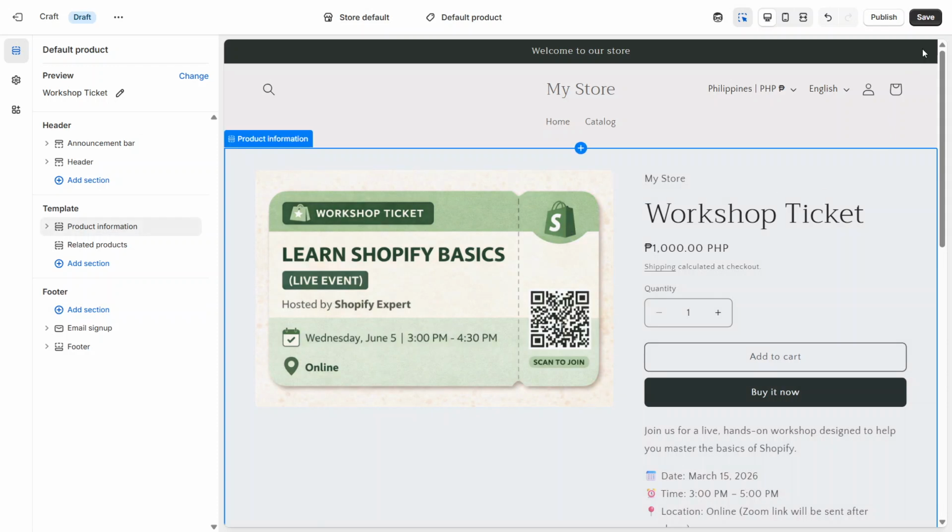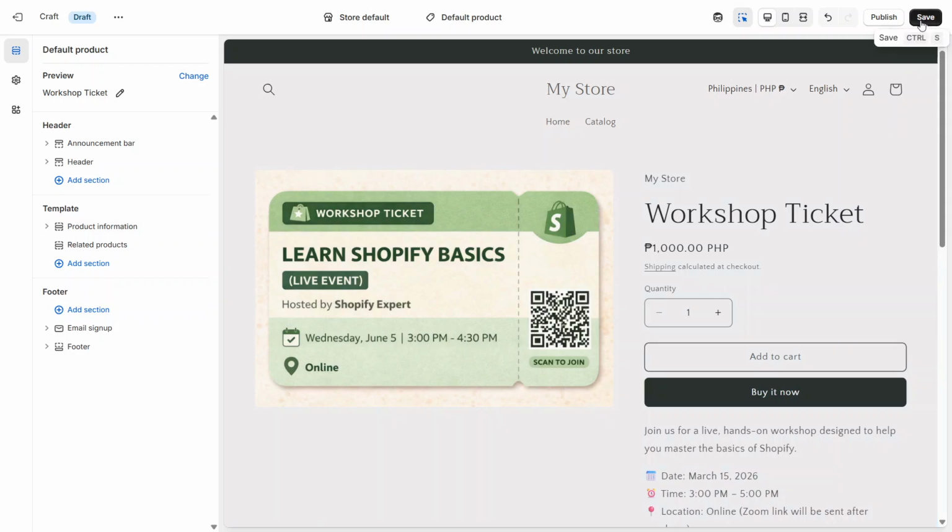Go to the top right corner and click Save. This will publish all your edits to the live theme so your visitors can see your updated craft design.